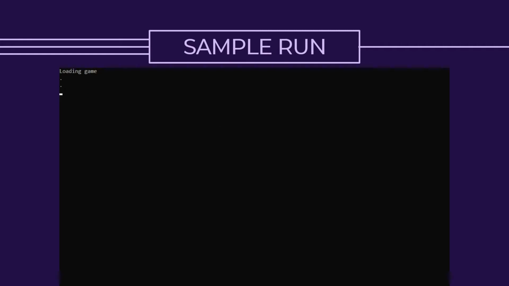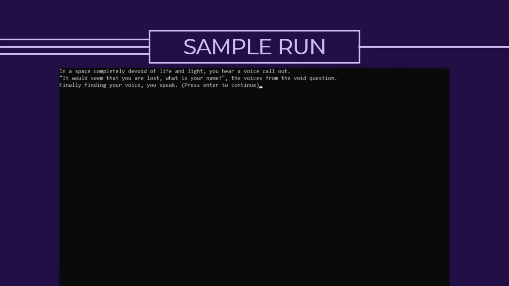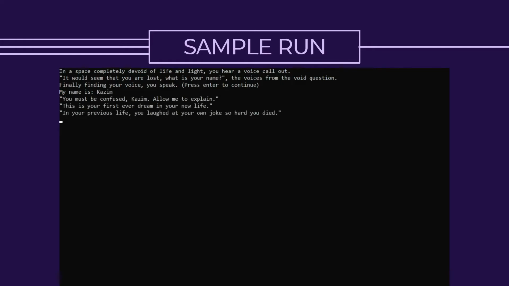As shown over here, there's a loading screen prepping the player and showing the name of the game and the world that he's in. So here you can see the starting development of the story, that you, as a player, found yourself in the void and hearing some voices from the void. So you speak and you choose your character name. So for now I'll use my own name. And then it explains the story and the context of the game.